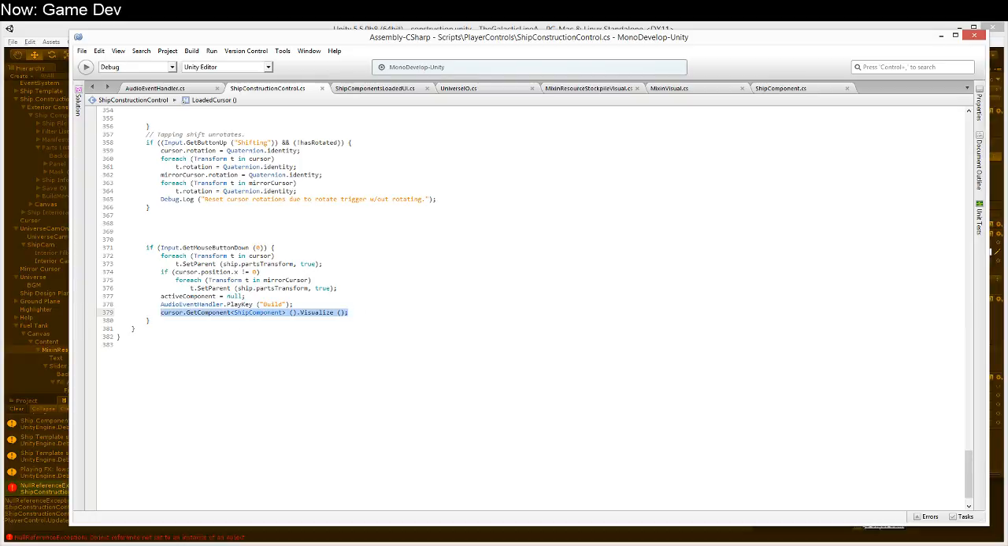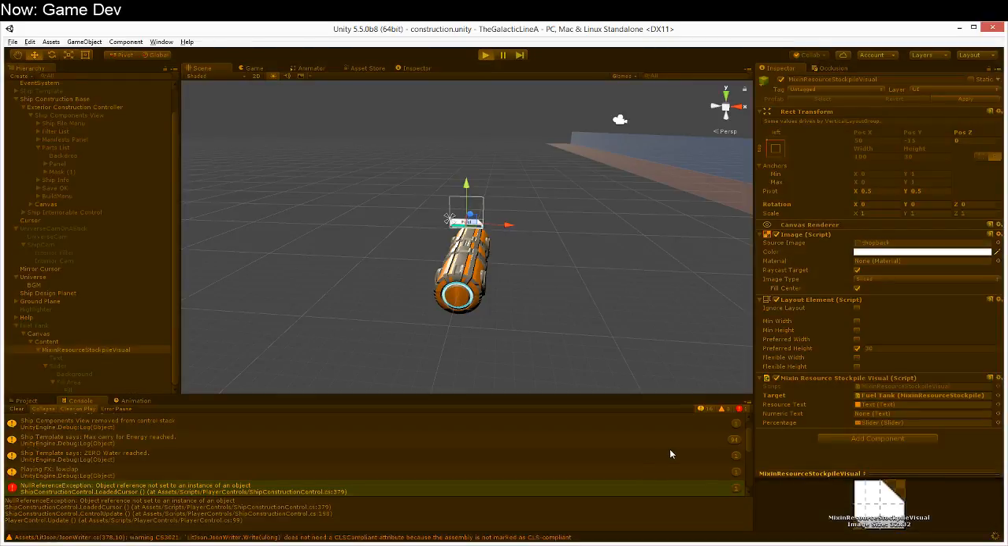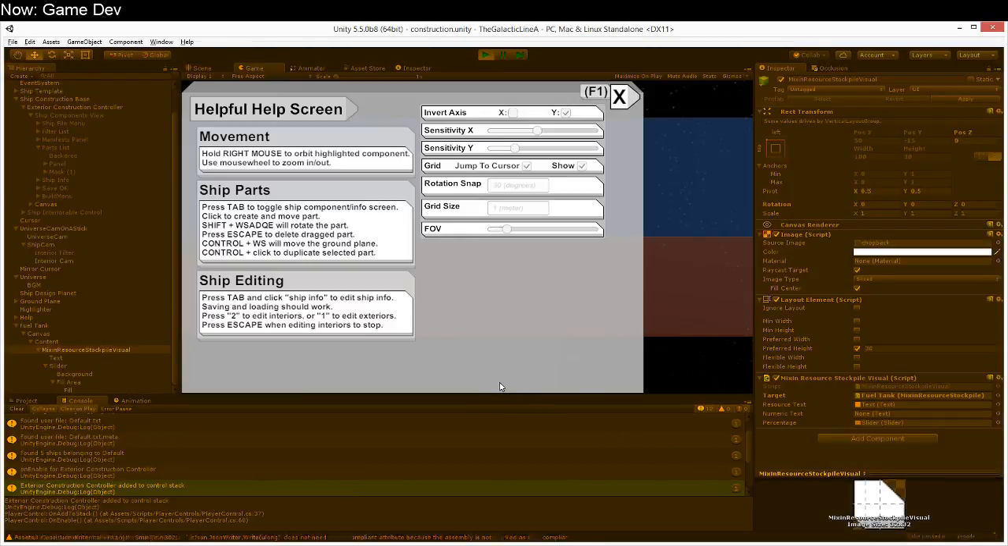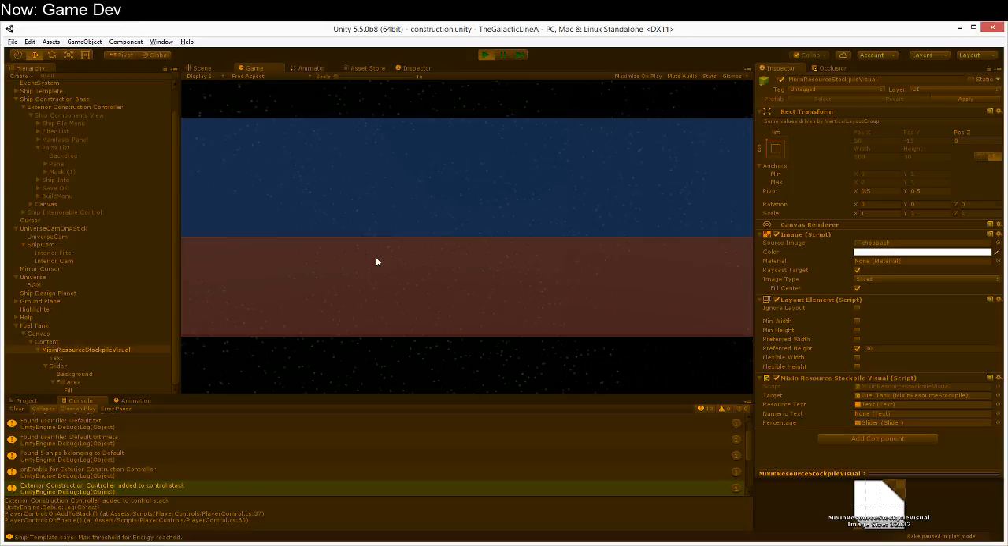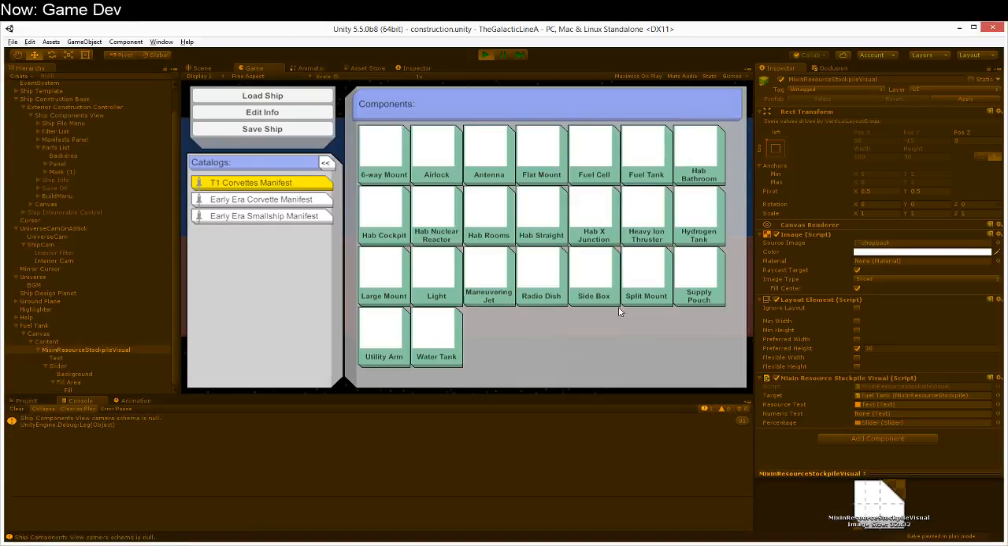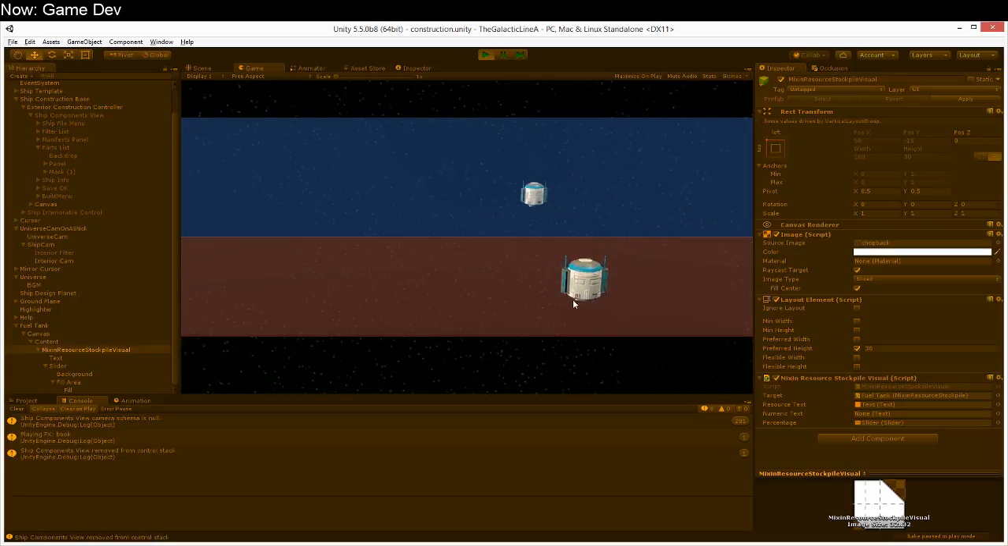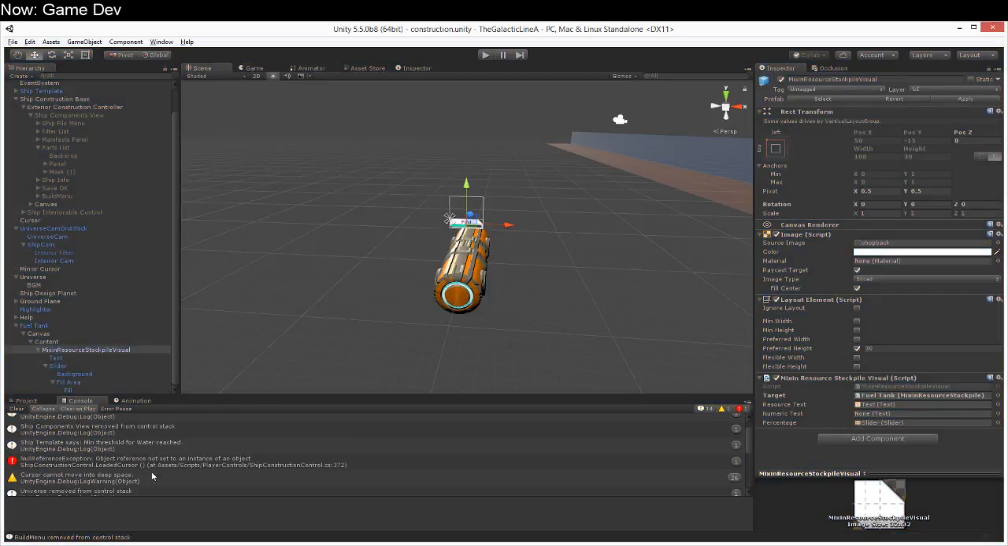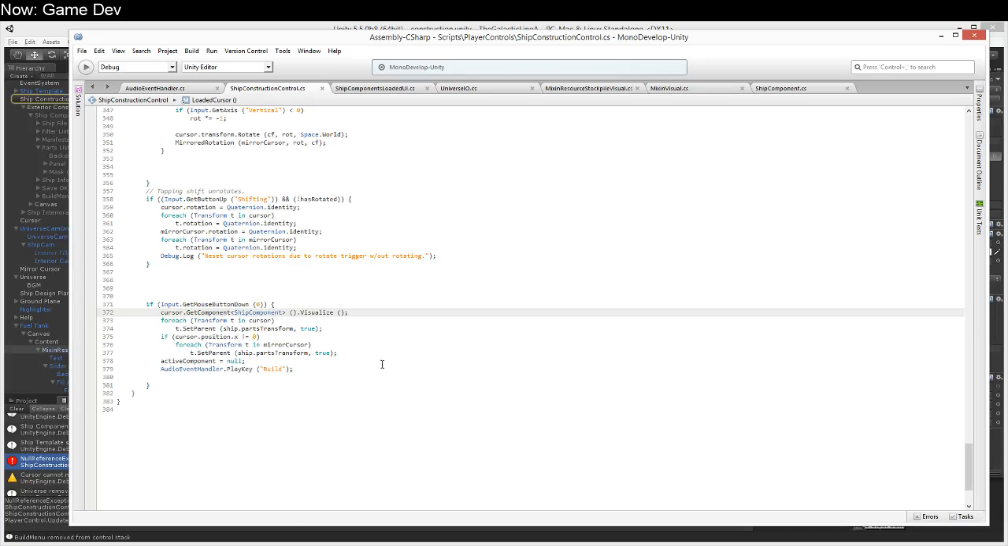Cursor.get component. Oh, because the cursor has been. Hold on. But that's just a hack. We're going to be getting rid of that momentarily, so I'm not too worried about it. What we really need to have is a ship-based toggle. We're not going to be toggling each part individually. Still got an error. Oh, okay, component children.